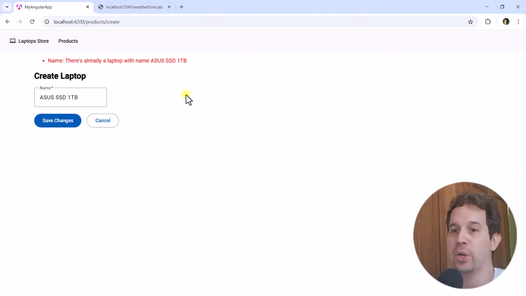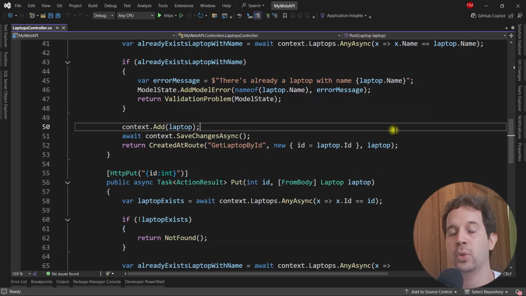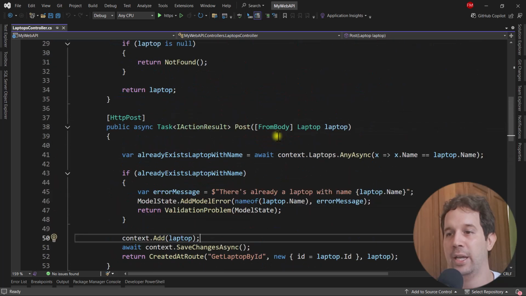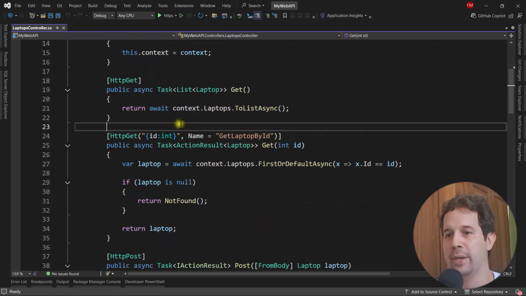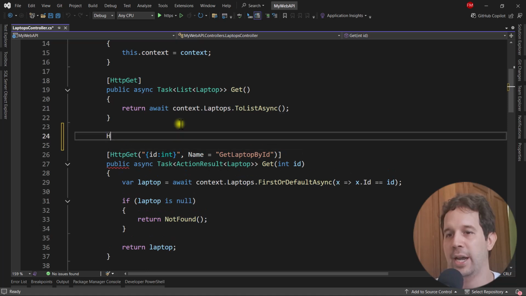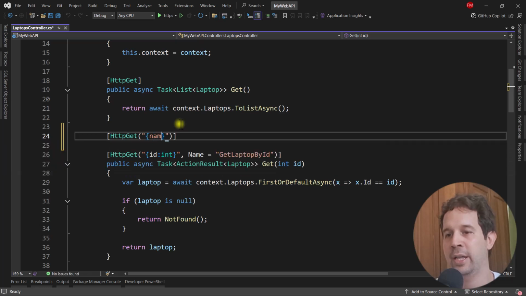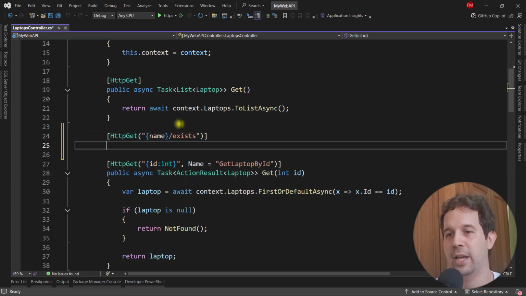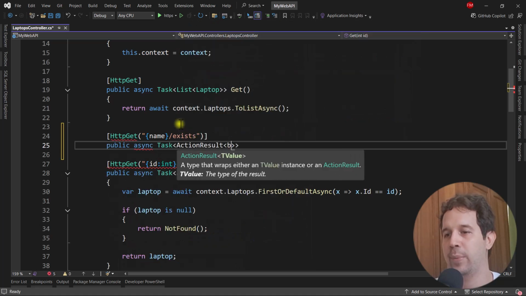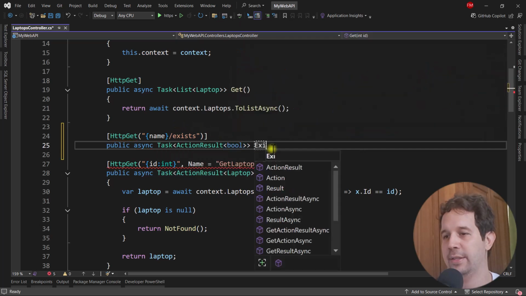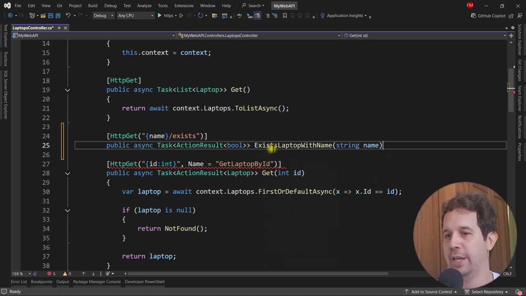Alright, so let's get to the tutorial. So we are here in our form, and what I want to do is that first I want to come to our ASP.NET Core application, to our laptop's controller, so that we can build a new endpoint. So let's come up here, it can be here, and I will say HTTP get, and I will put here name exists, and then public async task action result of bool, exists laptop with name, and I will receive here the name.